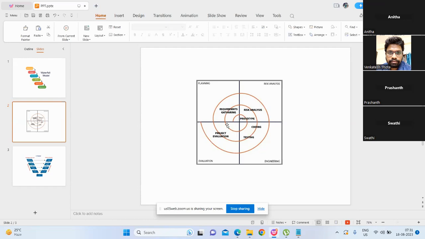The disadvantage here is that requirement changes are not allowed in between the cycle. Even though the requirements go live within a shorter span compared to the waterfall model, during this particular phase, if we get any new requirements, we will not include them. We will include them in the next release. Until this phase is completed, we will not include these requirements. That is one small disadvantage.